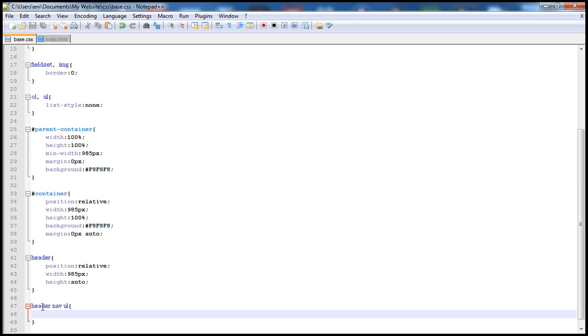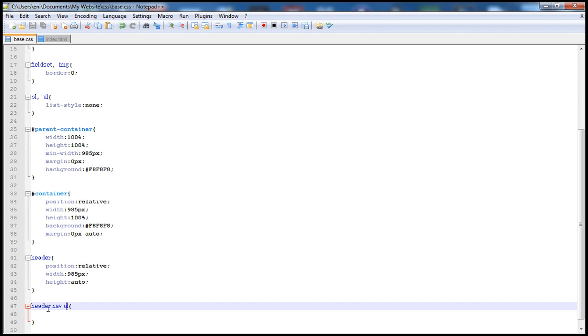So this is saying apply the style to whatever is last here, UL. So it basically is apply the style to the item that's within header, that's within nav, which is the UL.